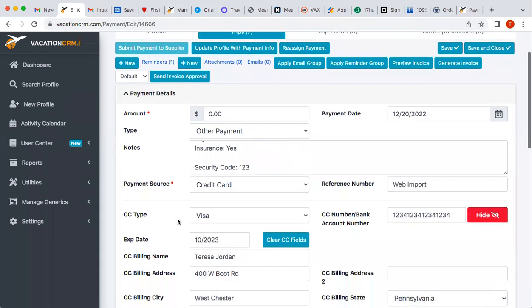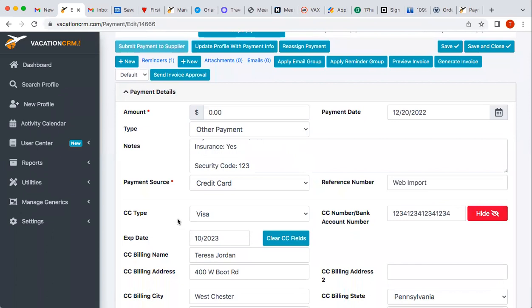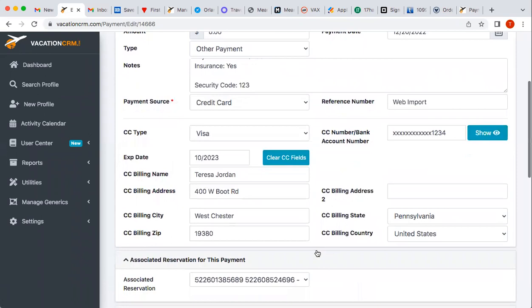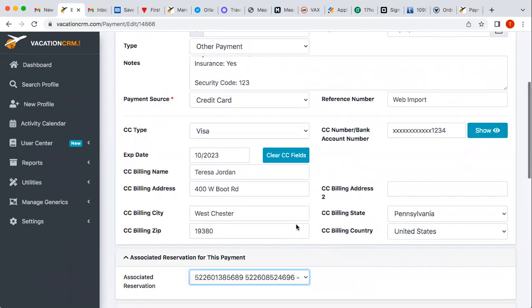So all of this is obviously not real, but when your client is doing it, it would all be in there. And then you can hide it. Like if you were on a plane and you just needed to real quick copy and paste, you could do that, or in public. And it shows what confirmation it goes with.